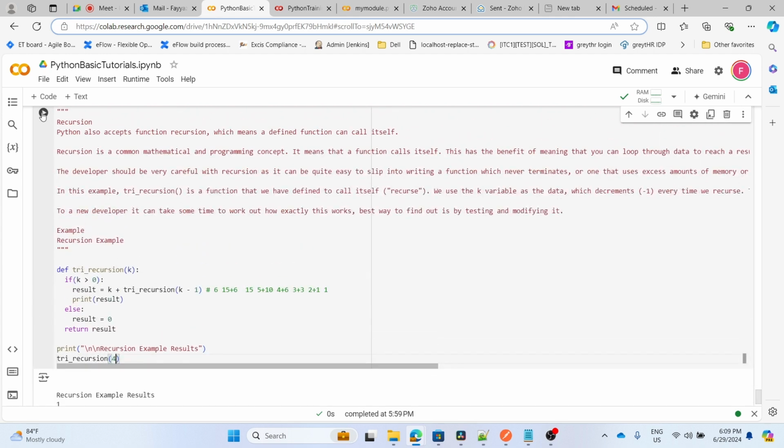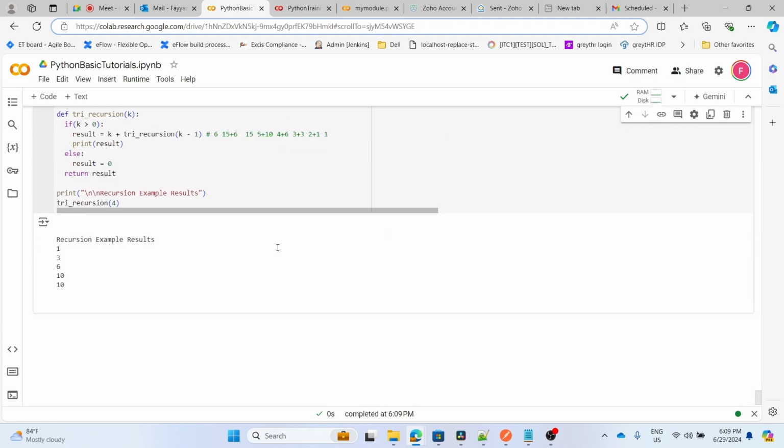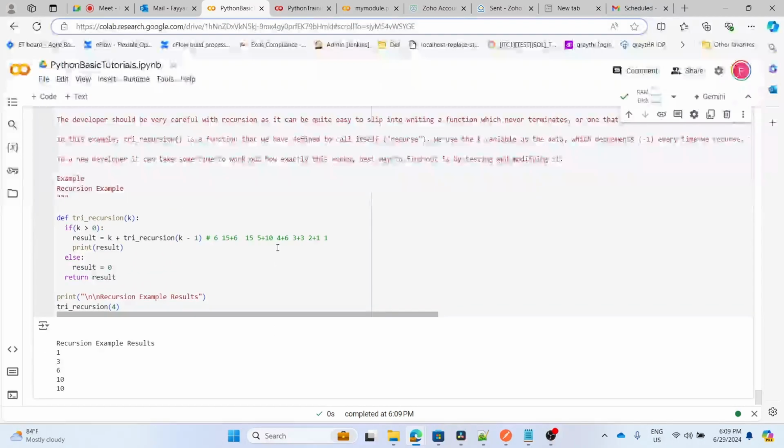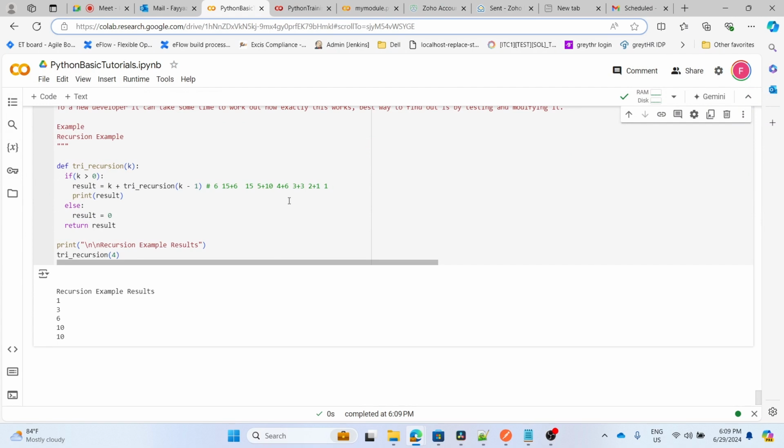Now let it run. The very first value is printing 2 times. The very first value is executing 2 times because we have called this recursion once here and once here, right?